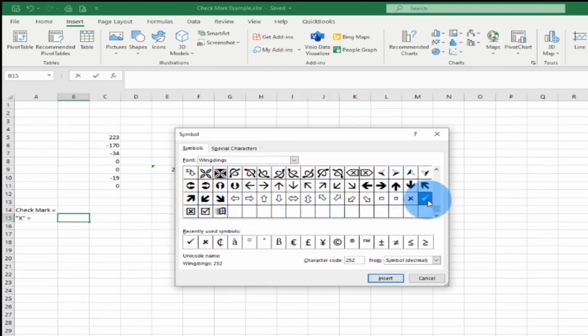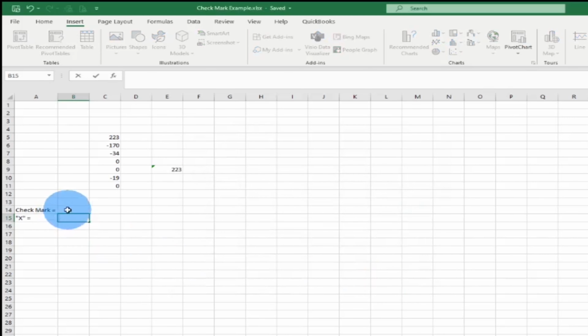I like to use this check mark, and the important thing is we need to write down the Unicode name and the character code. So it is Wingdings 252 for the check mark that we want, and then also for the X that we want, it is Wingdings 251. So 252 for the check mark, 251 for the X. So let's write them down here so you won't forget them. 252 and 251.